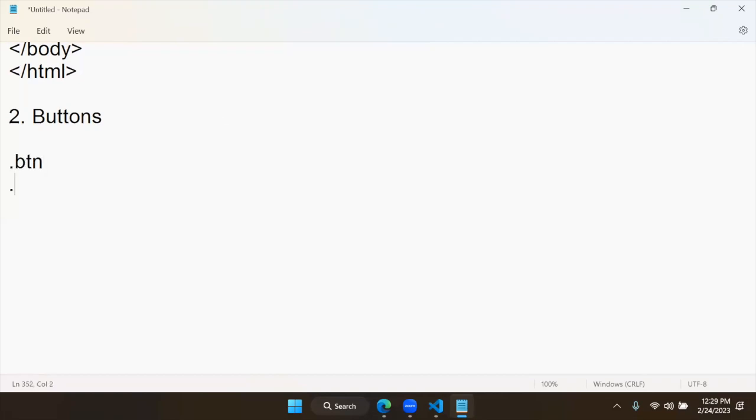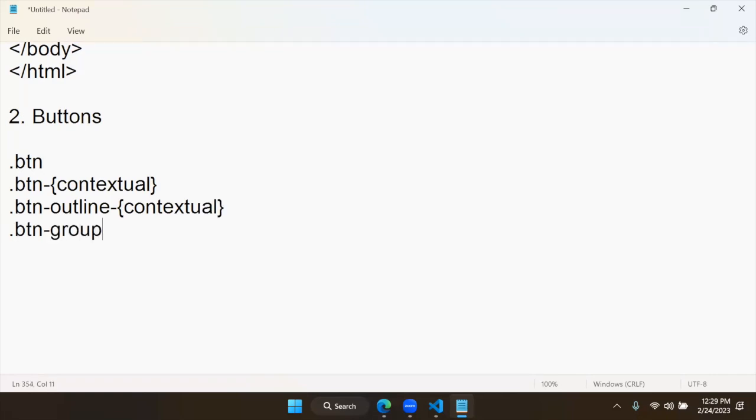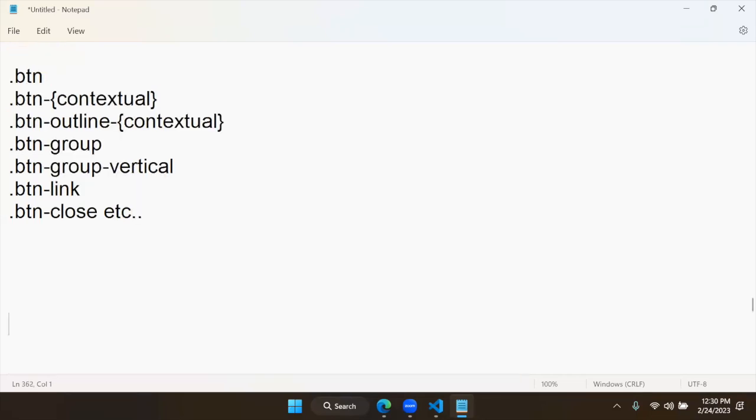BTN. BTN contextual. We have BTN outline, outline contextual. So we have BTN group, BTN group vertical, and we have BTN link. So we have like BTN close. These are special buttons. These are some important classes. All I am not giving, these are enough for understanding button. These are button related classes.